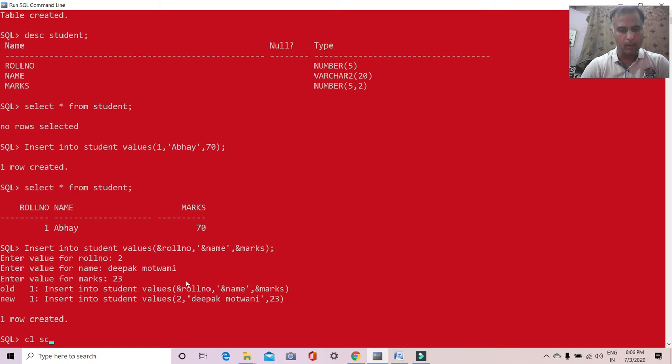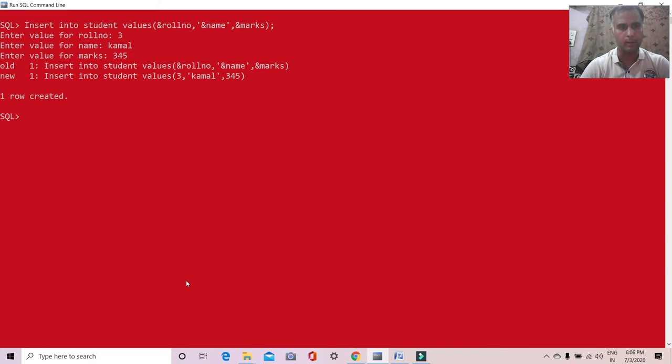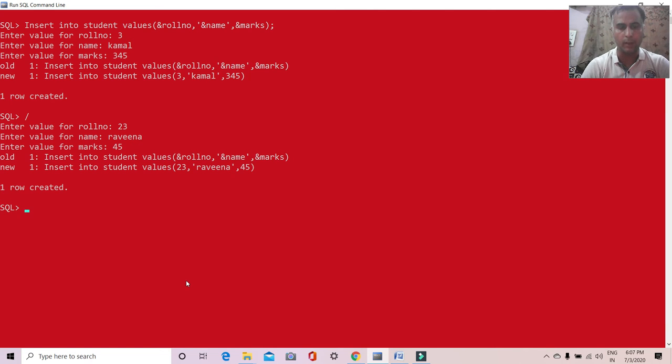Is it fine? So what we can do, we can execute this command again. Suppose roll number 3, name is Kamal, for example, and the marks is 345, for example. The row is created. Now we can use the backslash to re-execute the command. Roll number 23, name is Ravina, for example, the marks is 45. So it will be done. So this way you can do it.